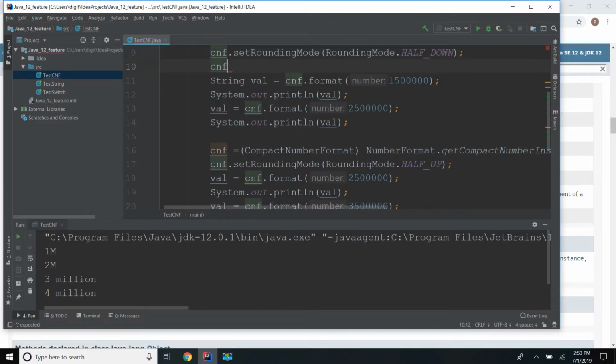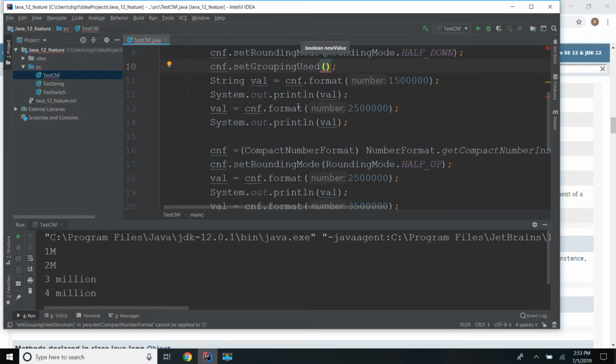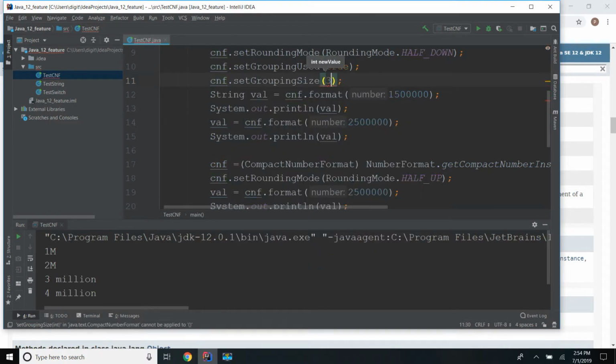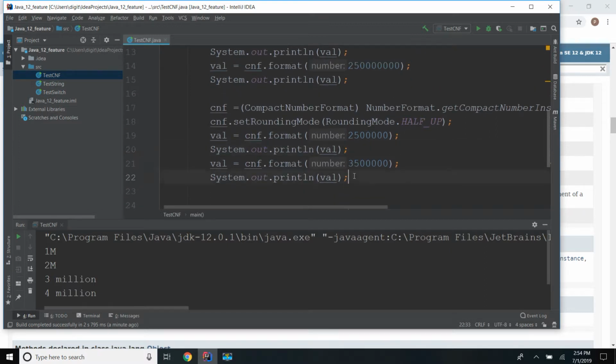So cnf dot set grouping used to true. And the default grouping size is 0, so we cannot see any difference. So I'm going to set that size to 2. I'm going to change the number so that we are able to add a comma in that number. Here I am not adding any grouping or grouping size. I am just printing and seeing whether grouping is enabled or not.